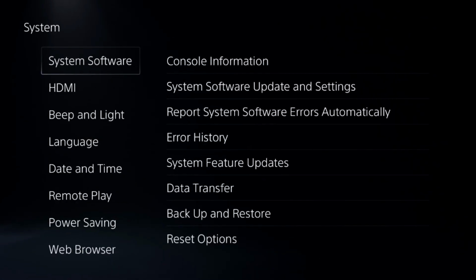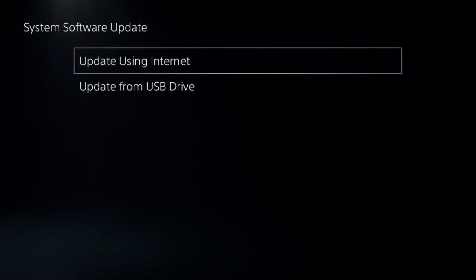Now select System, choose System Software, and update your system software using your internet.